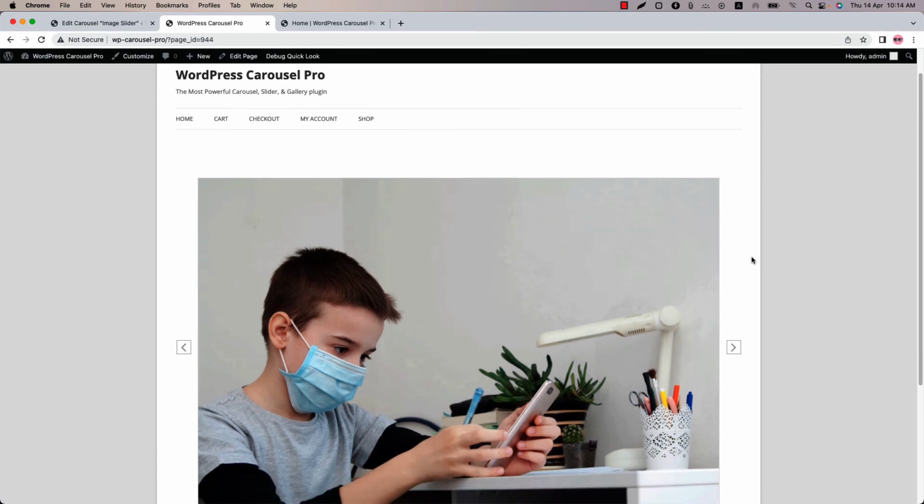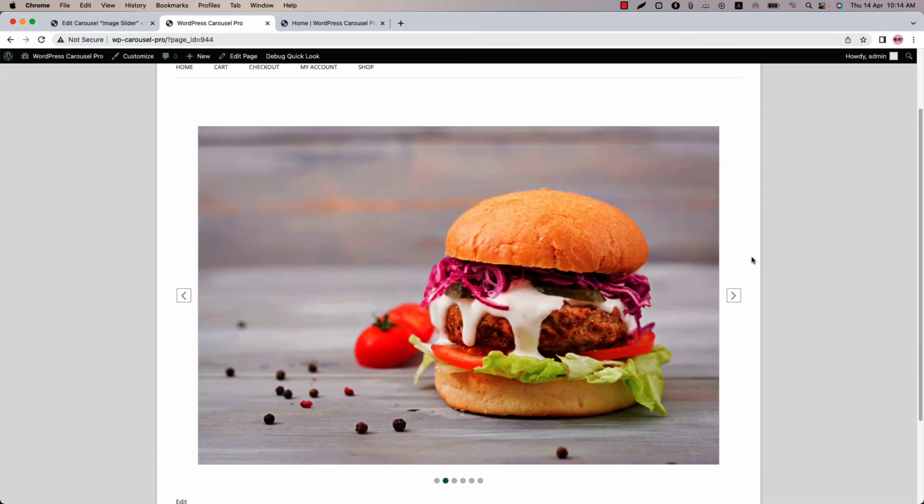This is how you can create a beautiful image slider with the WP Carousel Pro plugin and display it on your web pages. That's all for today.